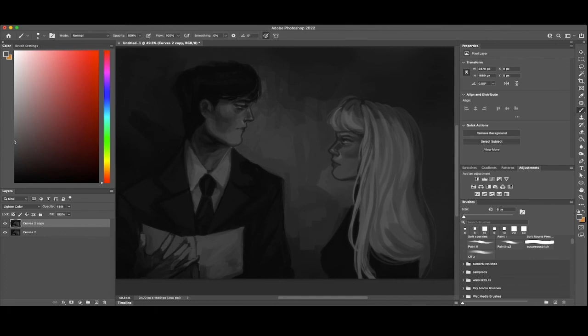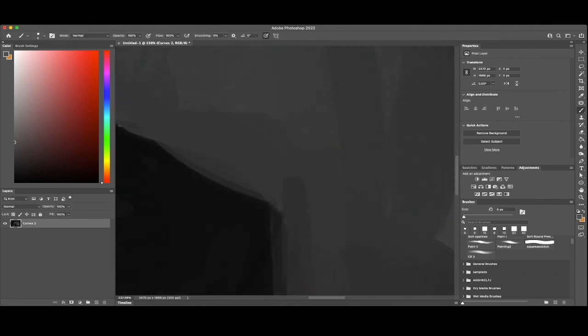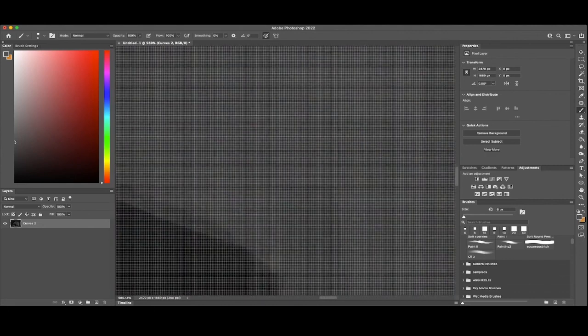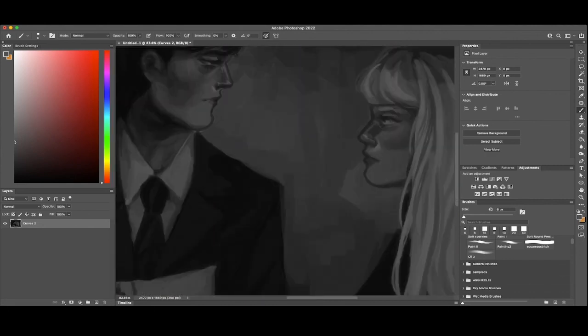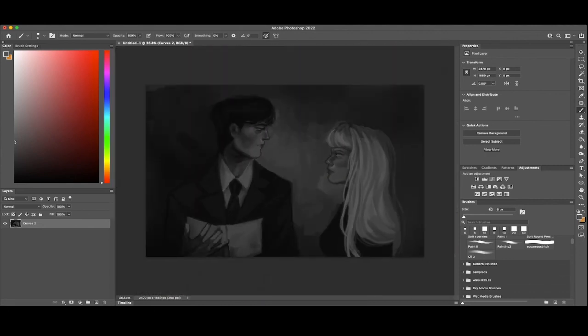And then this is my favorite step. I add a noise filter, just a little bit, not too much. And as you can see, that just adds a little bit of variation. And that's pretty much how I complete a piece in Photoshop. I hope that that was informative. I hope that you learned something from that.